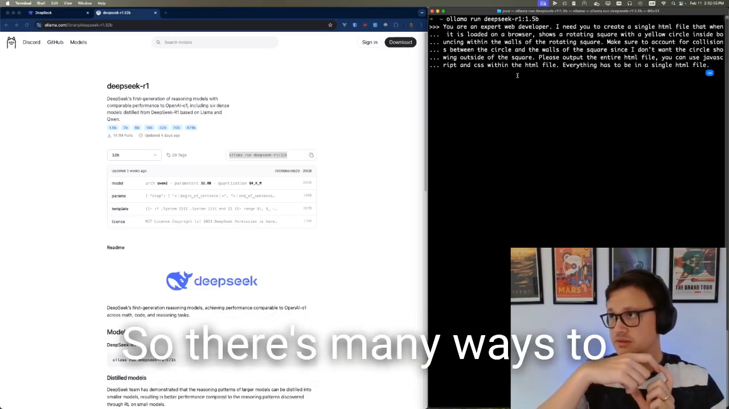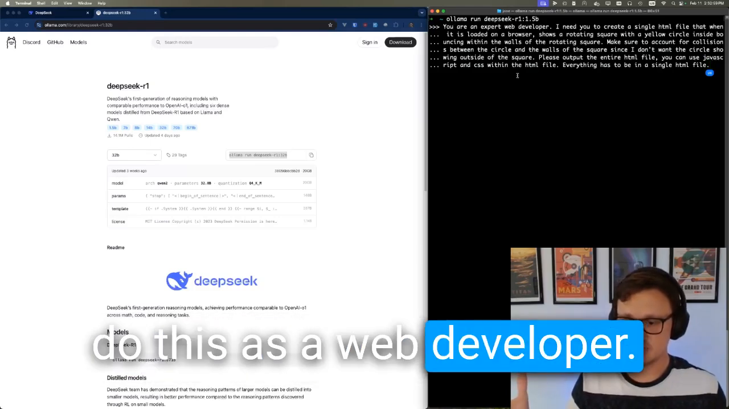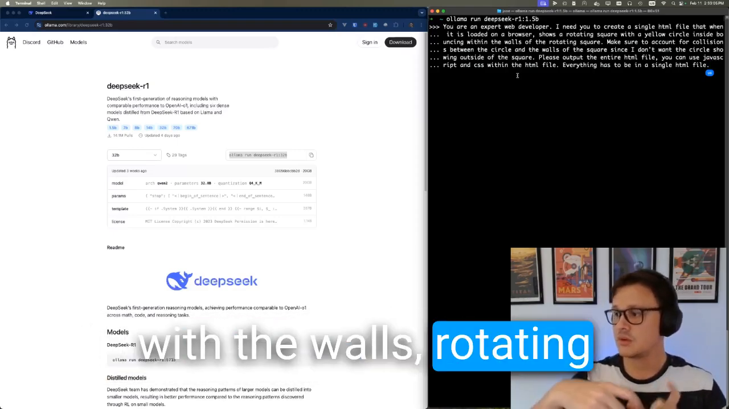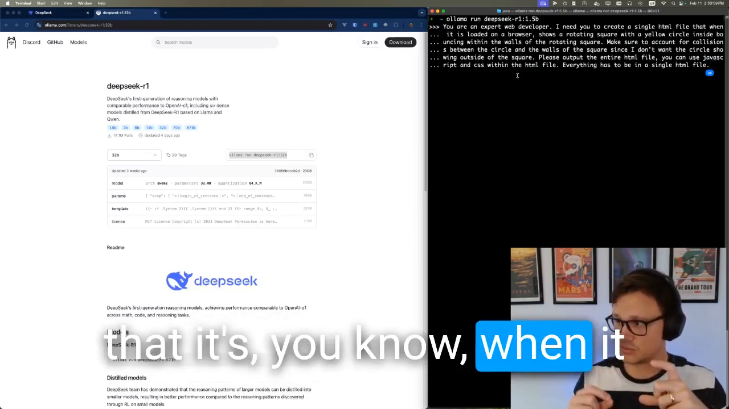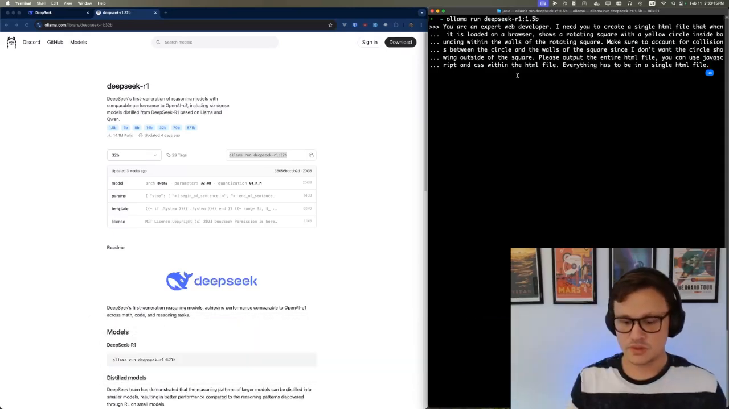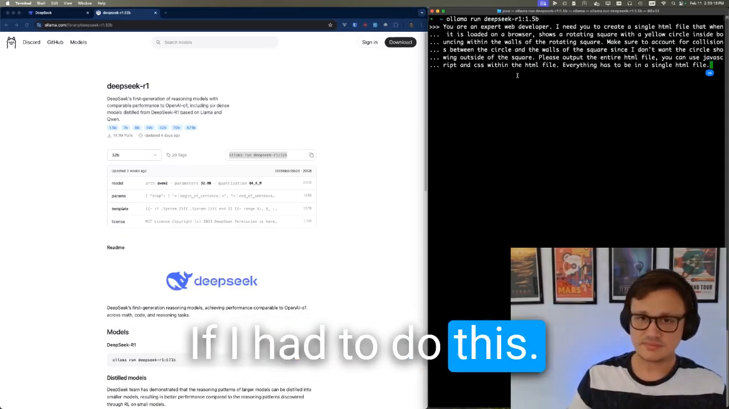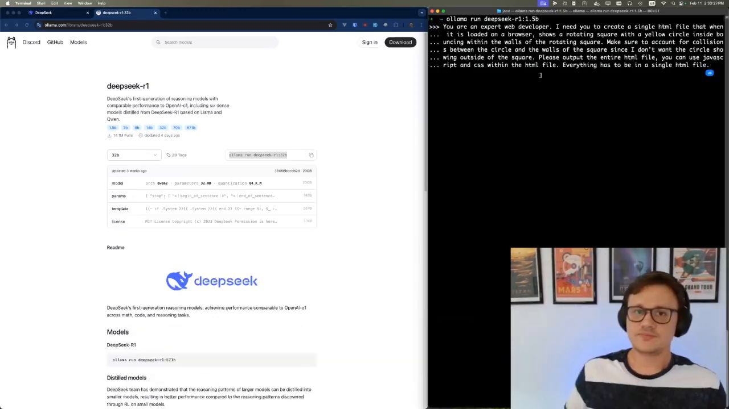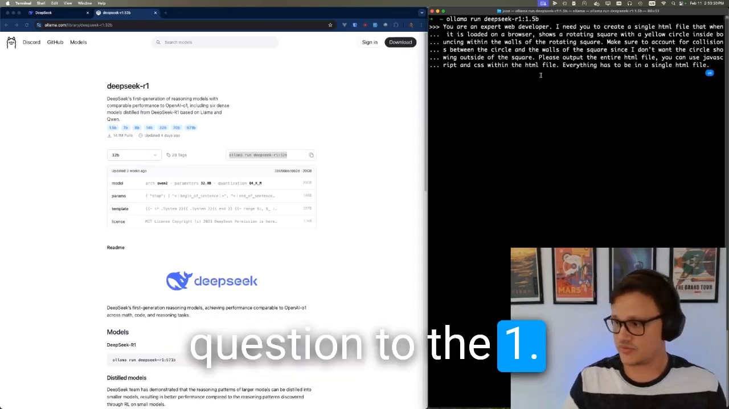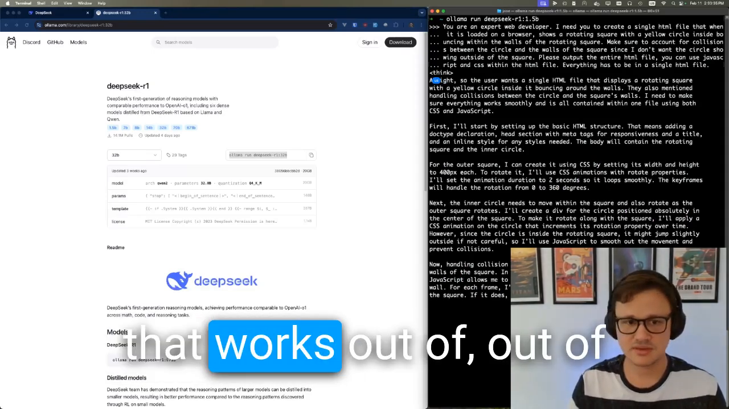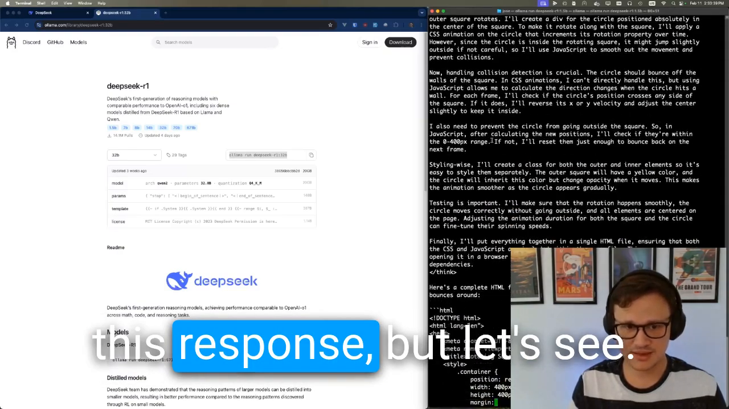So there's many ways to do this as a web developer, but there's also at the same time many things that you have to consider: collision with the walls, rotating the square, making sure that when it bounces off a wall, it bounces to a logical place and not randomly all over. If I had to do this without AI like 5 years ago, it would take me a good couple hours to do. So we're asking this question to the 1.5 billion parameter. I don't expect something that works out of this response, but let's see.